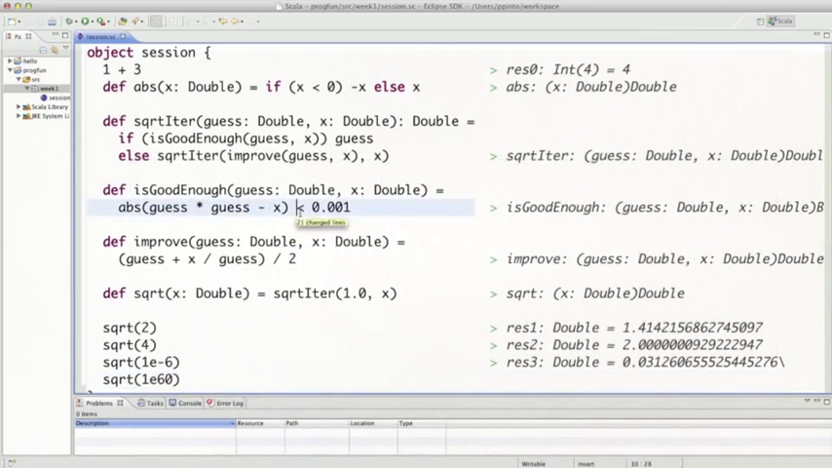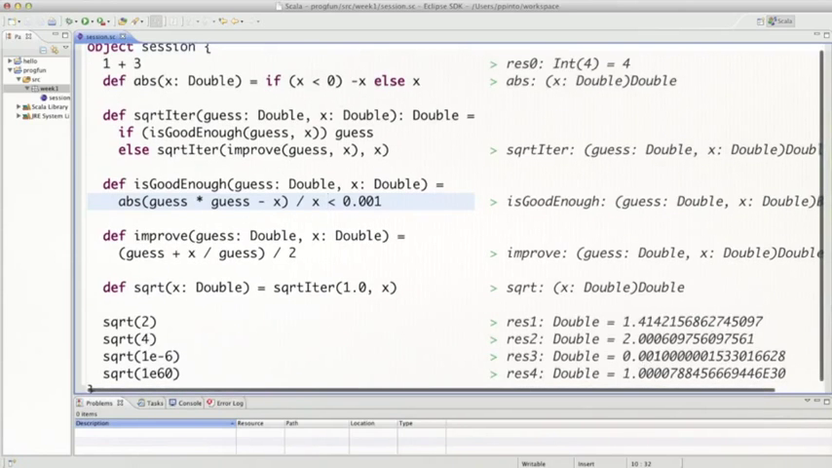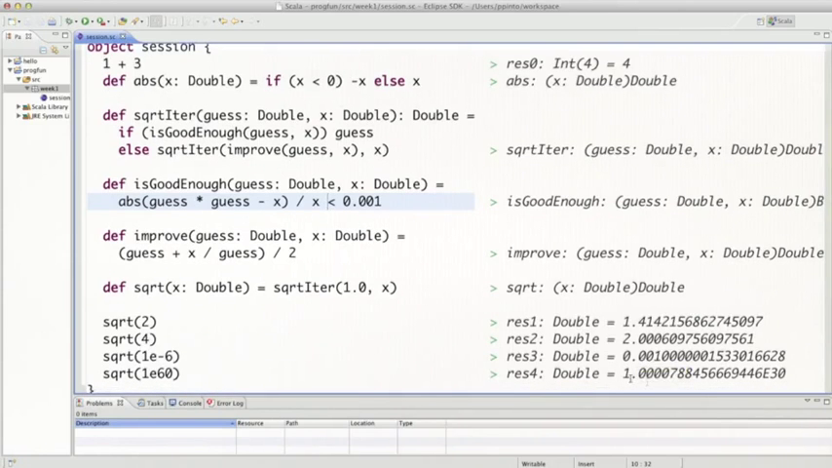And that's very simply done by saying, okay, let's divide the absolute difference by the current value of x, and let's make that be smaller than the threshold value. So once I've done that, I can simply re-evaluate my worksheet, and now I will see that everything computes nicely. And for the small number, I get something very close to 1e-3 as expected. And for the large number, I get something like 1e30, and that's also as expected.